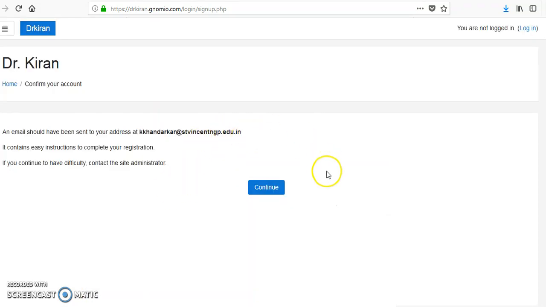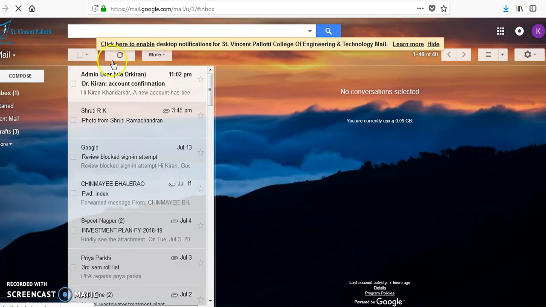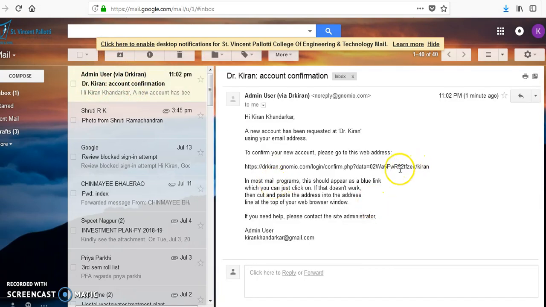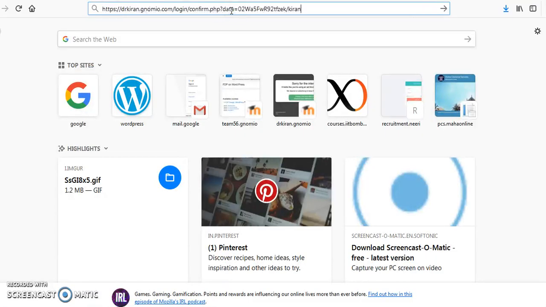After the successful sign up, a new page will appear saying an email should have been sent to the address which you have provided. So you have to go to that mail ID which you supplied previously, and in that mail you can see a URL provided. A URL normally has the link directly, but if the hyperlink is not provided, you can copy this link, add it to a new window and enter it.